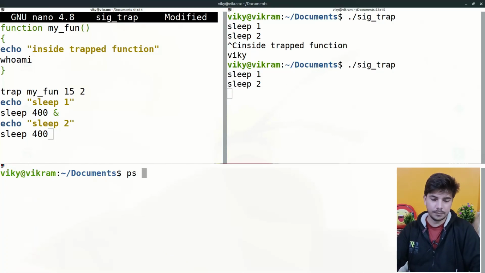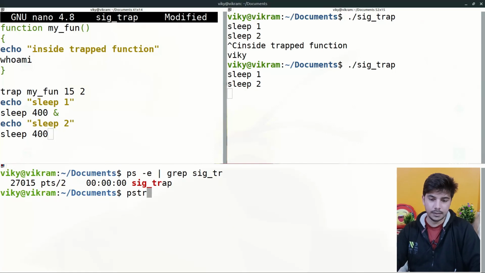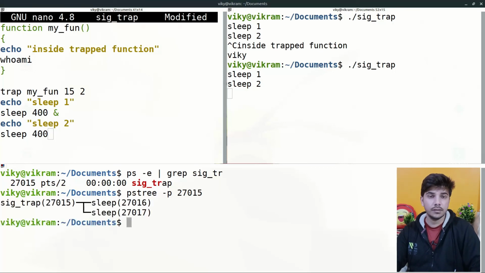Let's see the process ID first. I'm going to write ps -e and grep sigtrap. This is the process ID. Let's see the pstree of this process, 27015. There are two processes that are spawned from it, and I simply want to terminate the shell script process and all the processes that are spawned from it. I can write kill -15, then a dash, and then the process ID. So the process ID is 27015.